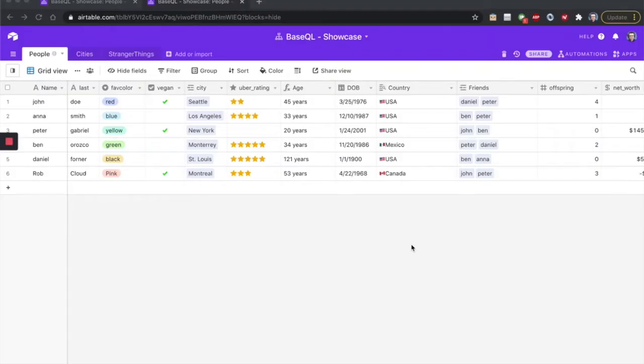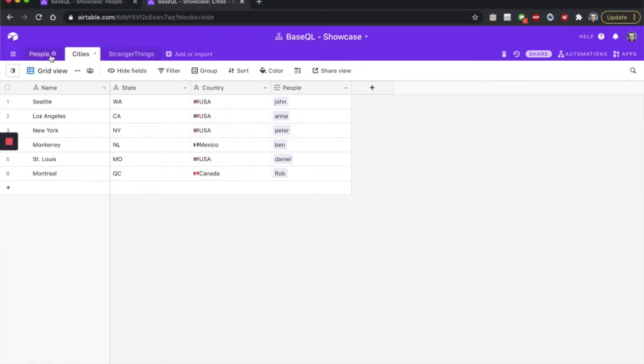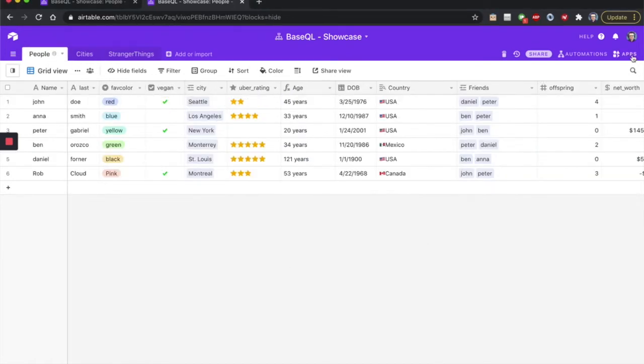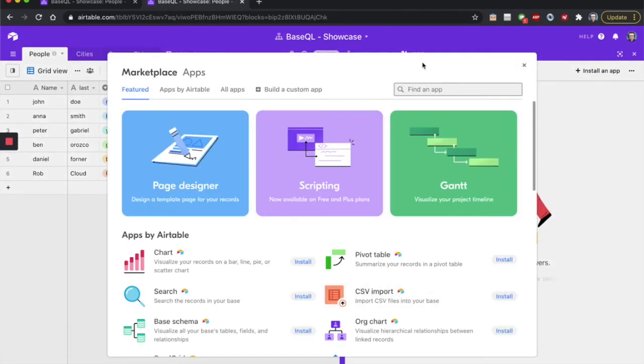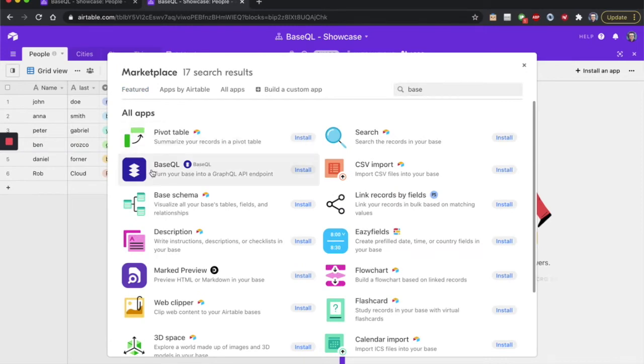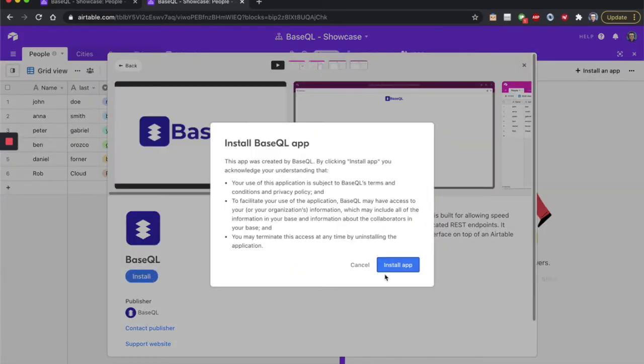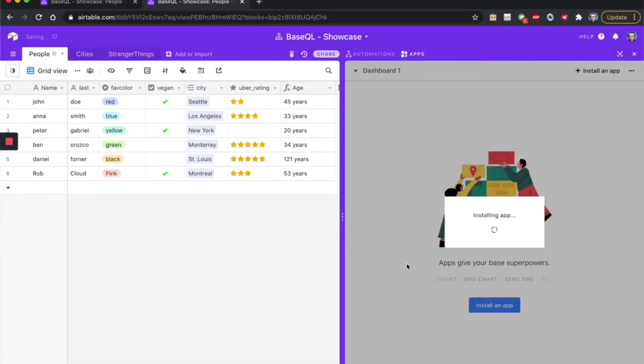Today I would like to show you how to install BaseQL into Airtable and create a GraphQL endpoint. Let's open up a simple database with a couple different tables here, and you can get started by clicking in the right hand corner, clicking on Apps, and Install Apps. After you click Install Apps, search for BaseQL and go ahead and click Install.